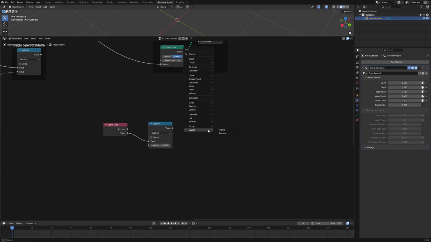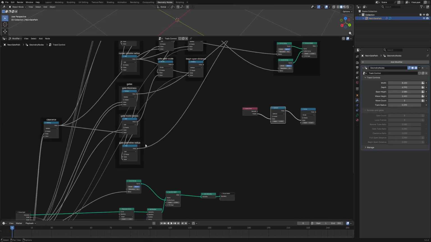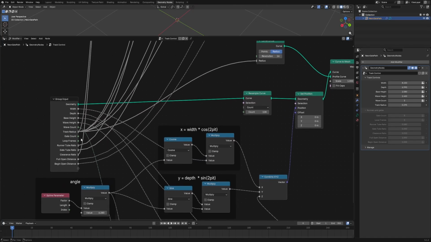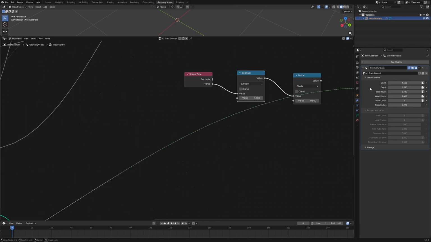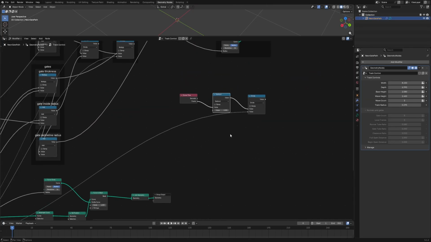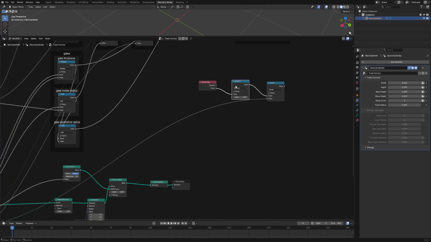So now we're going to need a divide node. Take the value from that subtract node we just made and pop it into the top, and then go over to your group input, grab loop frames, and pop it into that divide node, like so. What this will do is the subtract node will take the frame that we're at and start at 0, so that's why we subtract 1. And then the divide node will convert the current frame into progress through one complete lap of the track.